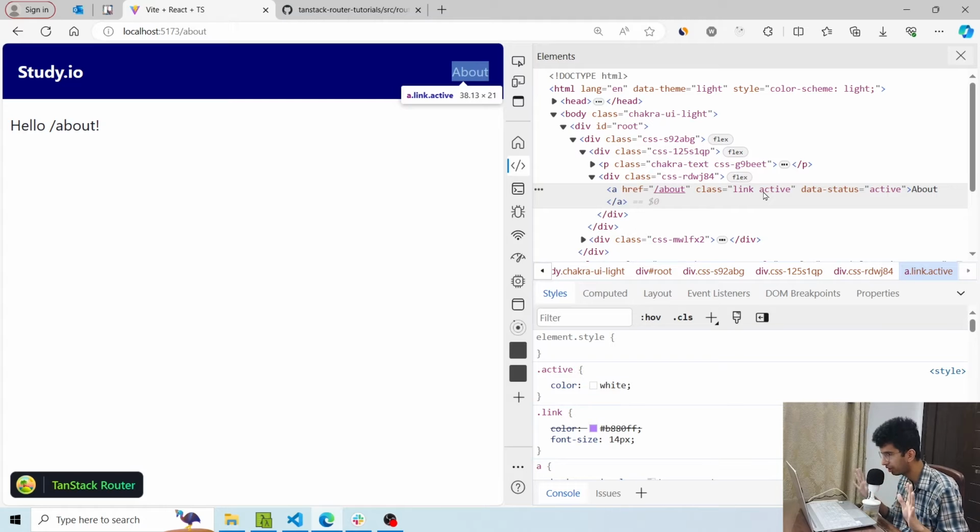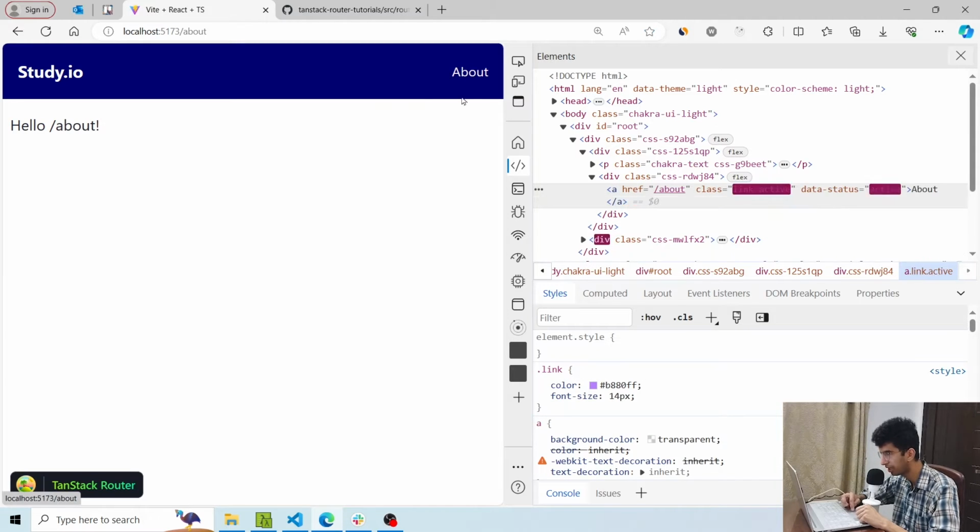I haven't done anything; an active class would be added by default. So if I add an active style class here, with color white, that is how I can say that this particular link is active or not.